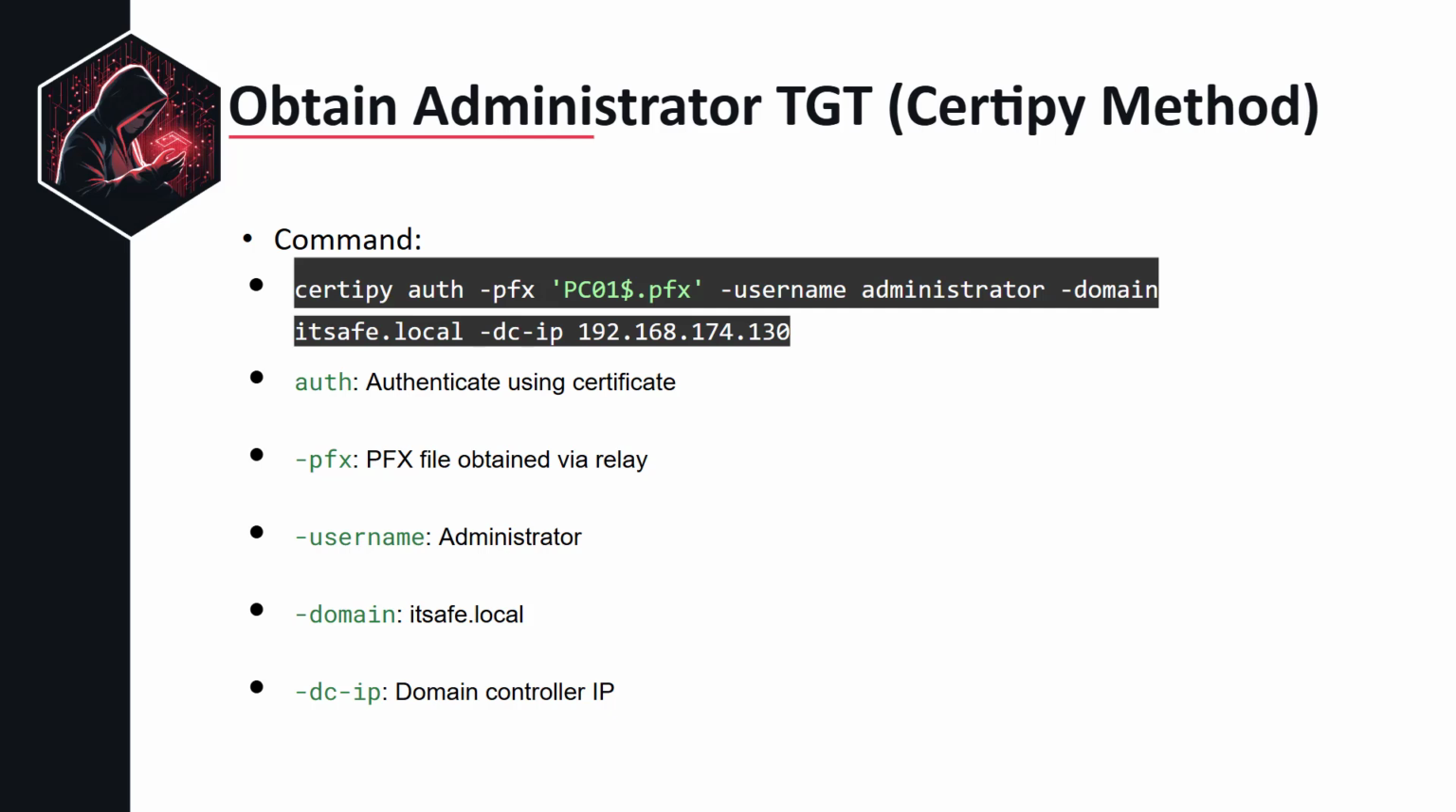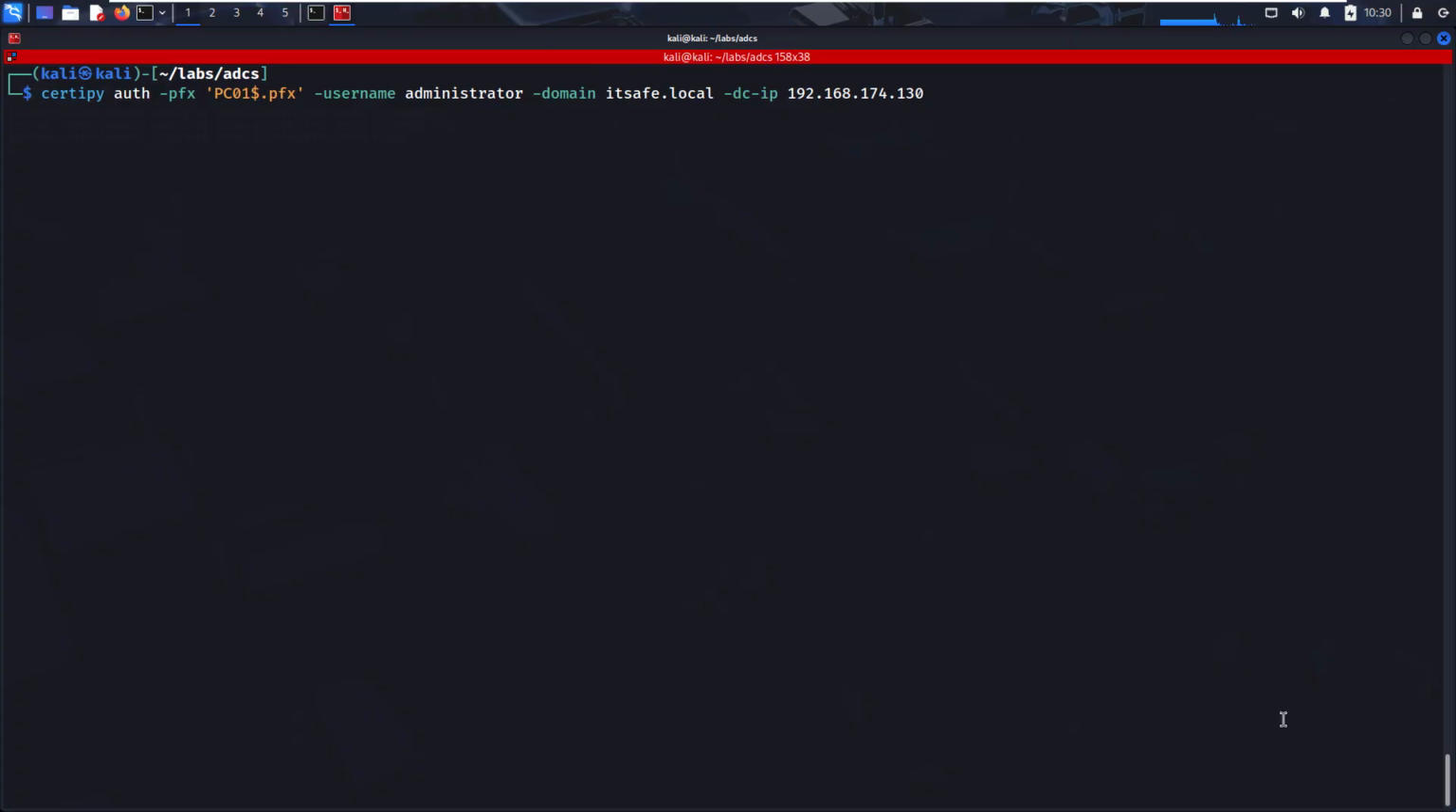Next, we'll use the -username flag to indicate the user we want to authenticate as. Since we have a certificate that can also authenticate as the administrator, that's exactly what we'll do. Then we'll specify the domain flag to indicate which domain we want to send authentication requests to. In our case, it's our example domain itsafe.local. Finally, we'll use the dc-ip flag to specify the IP address of the domain controller running the KDC, which in our case is 192.168.174.130. So let's run the command and see if we can authenticate.